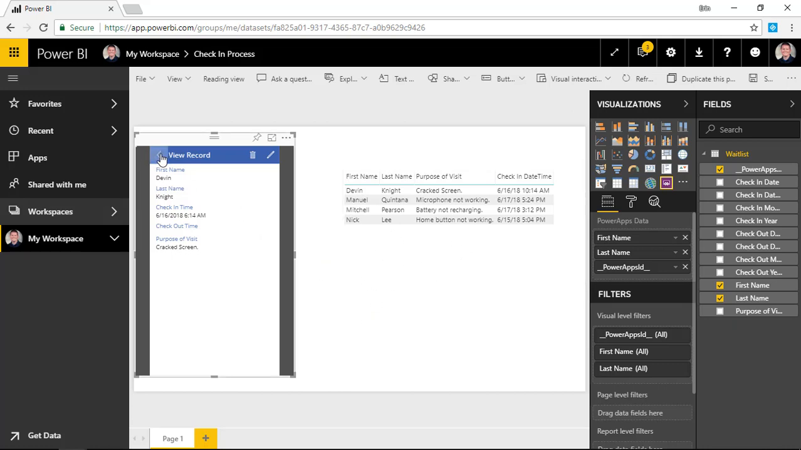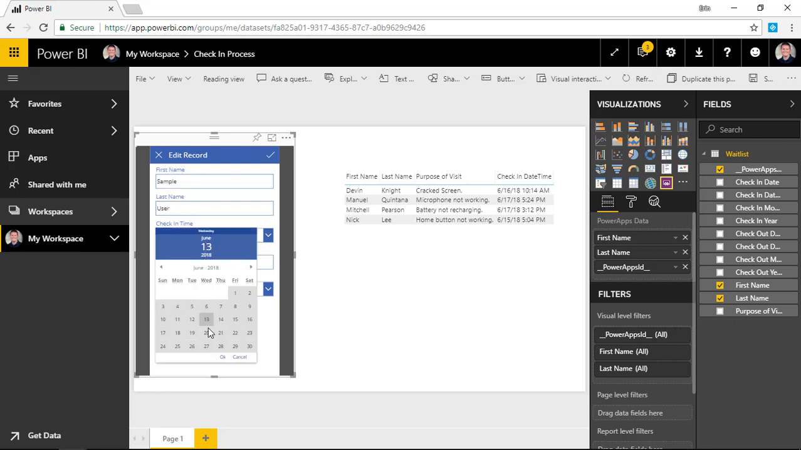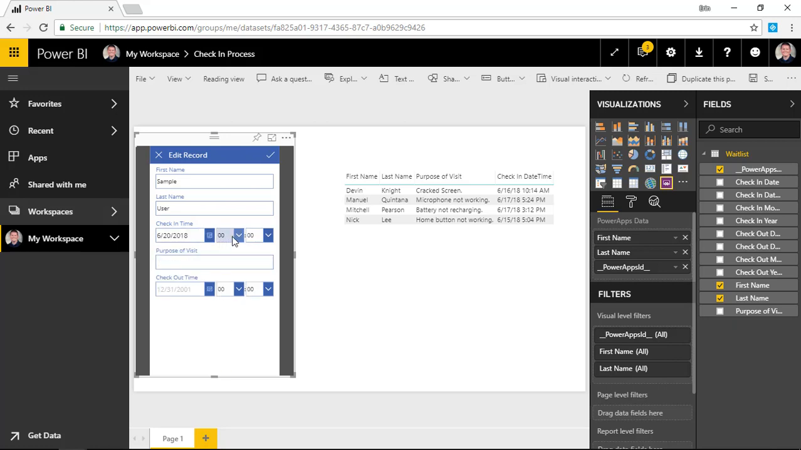So let's take you through an example here. Let's say I want to add a new row or a new record to my data set. I'll hit Create New Item, and then I'll type in a set of values here. So we can call this Sample User. Give it a time that they visited our store. And again, by the way, you can use these things in your mobile applications as well. Okay, give it a time here.